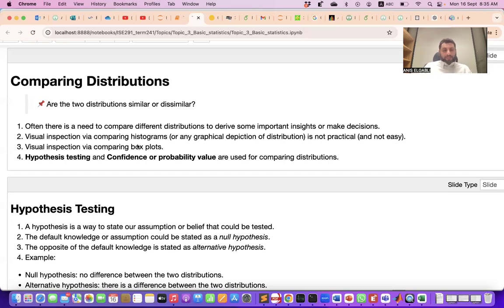Today we will continue the lecture of basic statistics. This is the last part. So we start by talking about how to compare distributions. The idea here is to check if two distributions are similar or not.